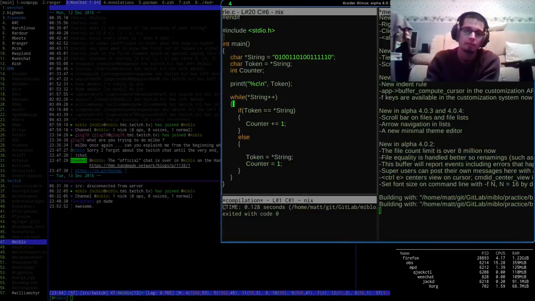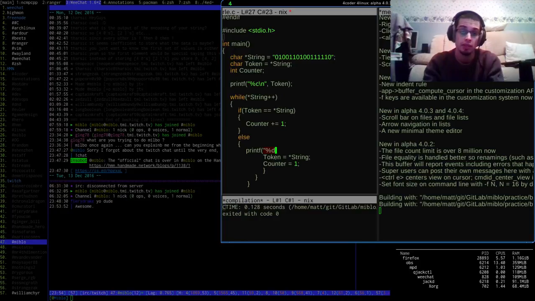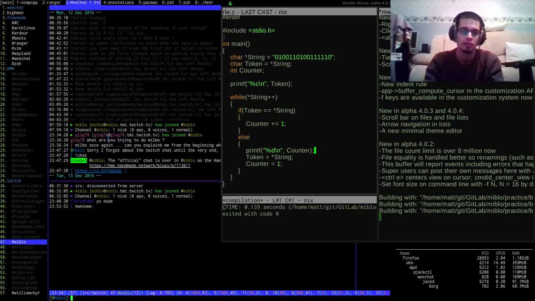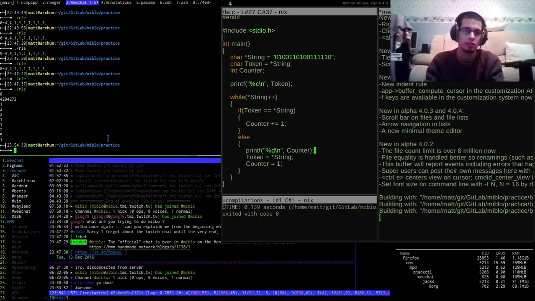And then I need to print out the counter. And I think, where do I do that? I seem to recall it just being in the else case, actually. And it's an int. I seem to remember doing this kind of a thing. So if I just do this. Wow. So that's busted.